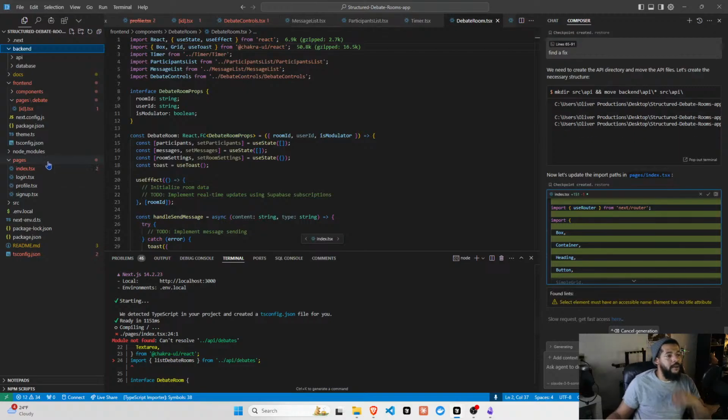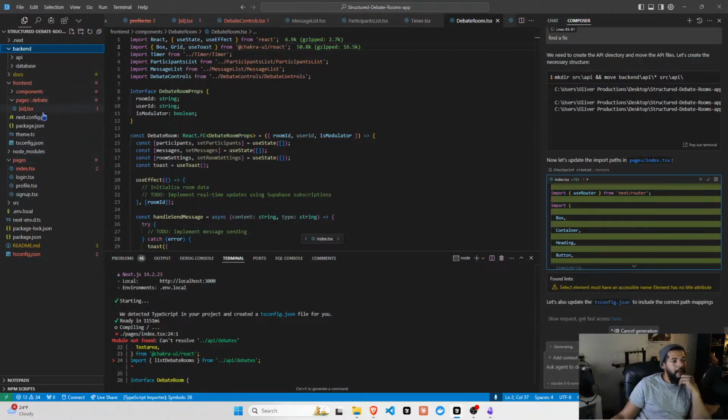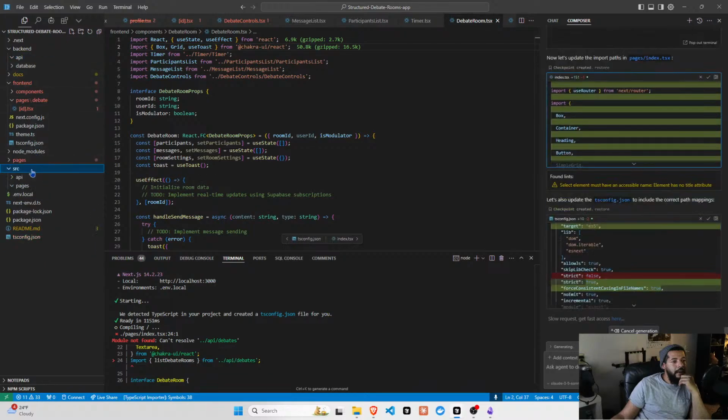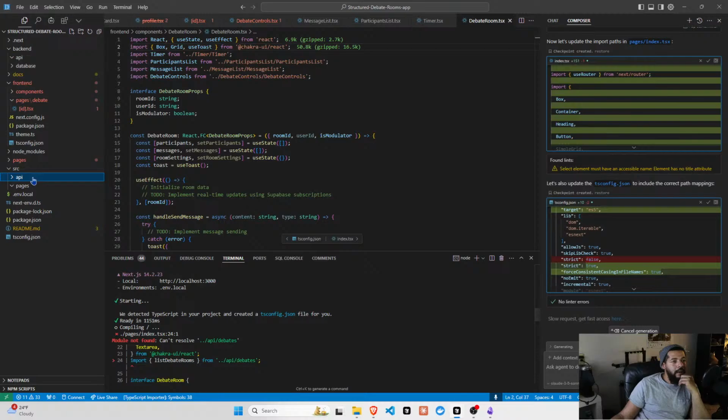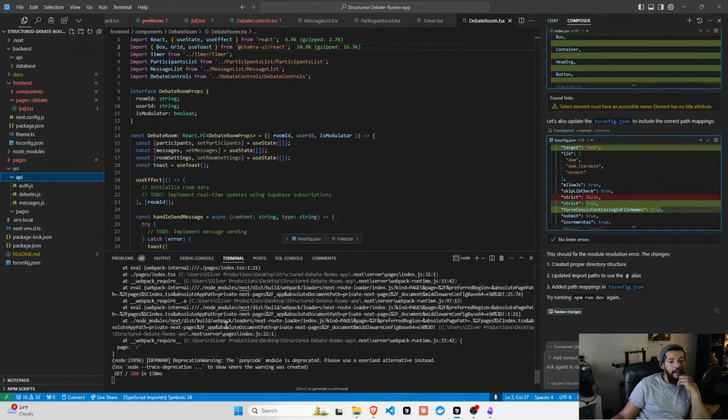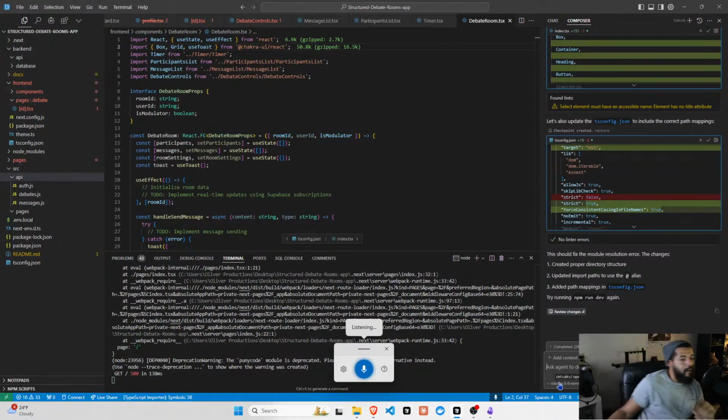Let's see, this thing is tripping. Alright, let me just do it like this. We have a lot of files and folders not in the right place. Read the code base and organize the project correctly.